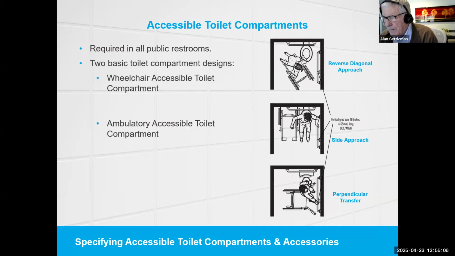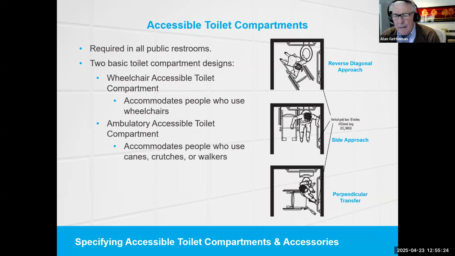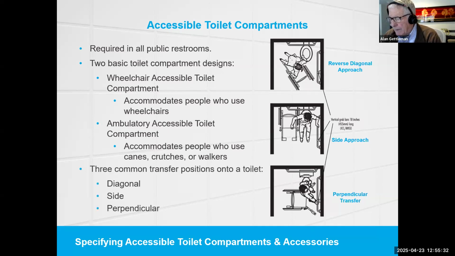And there are basically two different toilet compartment designs. There's the wheelchair accessible toilet compartment and the ambulatory accessible compartment. The wheelchair accessible compartment accommodates people who use wheelchairs. The ambulatory accessible toilet compartment accommodates people who use canes, walkers, or crutches to assist their mobility. There are 3 common transfer positions out of the wheelchair onto a toilet and back, and those are the diagonal approach, the side approach, and the perpendicular transfer that are shown in the illustrations on the right side.